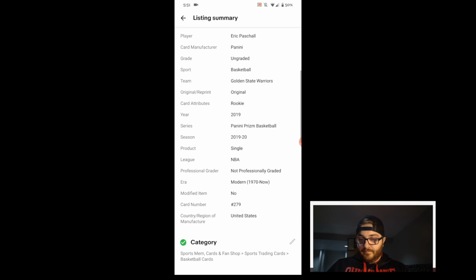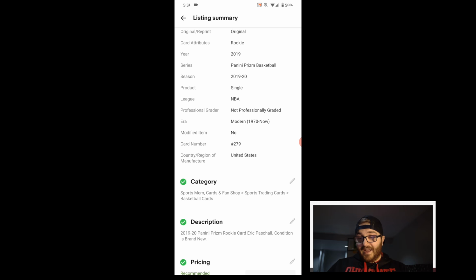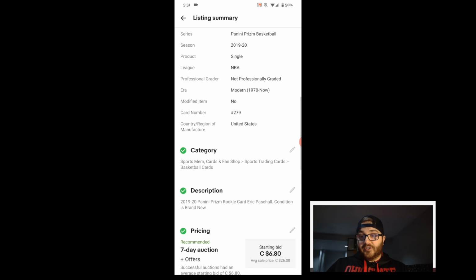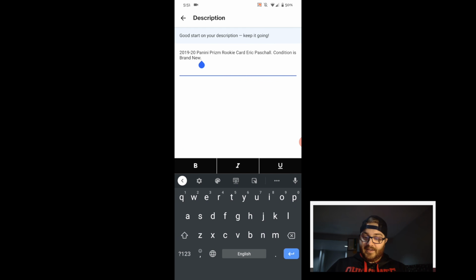We're just gonna go back. Category, so it is basketball cards, that's good. Now description, what I like to do, I just like to add, will ship in a penny sleeve, top loader, well protected. Oh, top loader and bubble mailer actually.